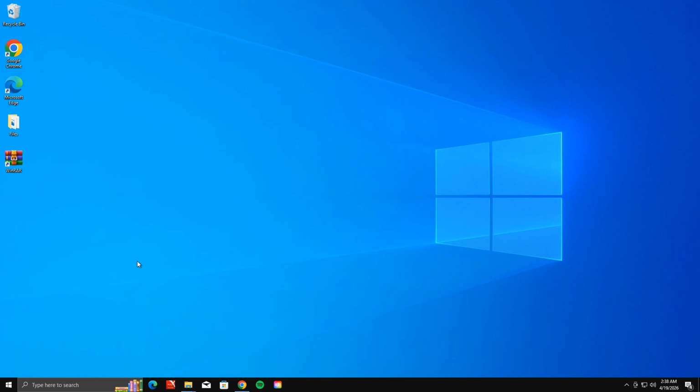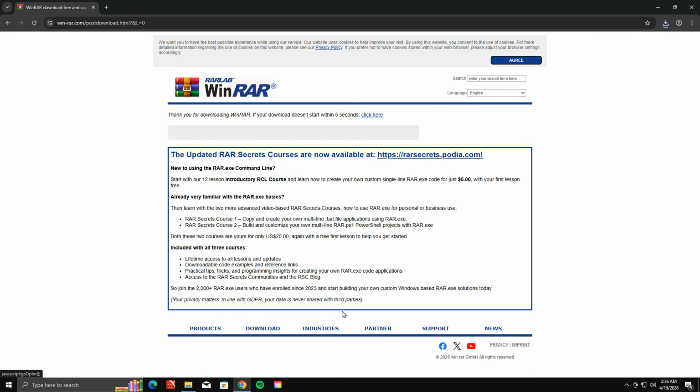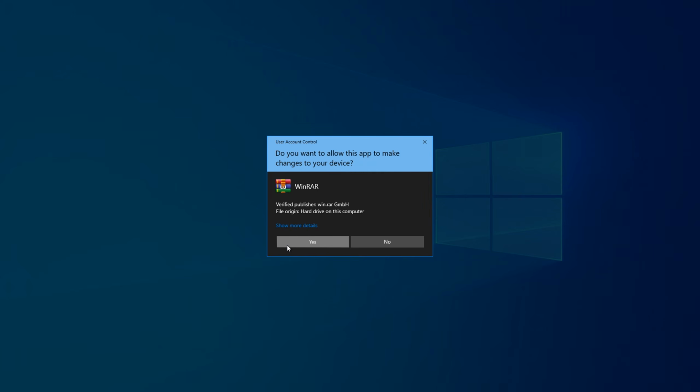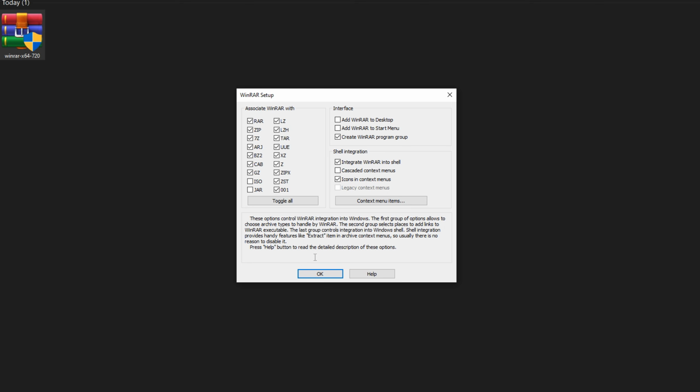Before continuing, you'll need a program to extract the ISO file, like WinRAR. If you don't have it installed, go to the official website. The link is in the description. Then click Download. Open the installer. Click Yes. Click Install, then finish the setup.